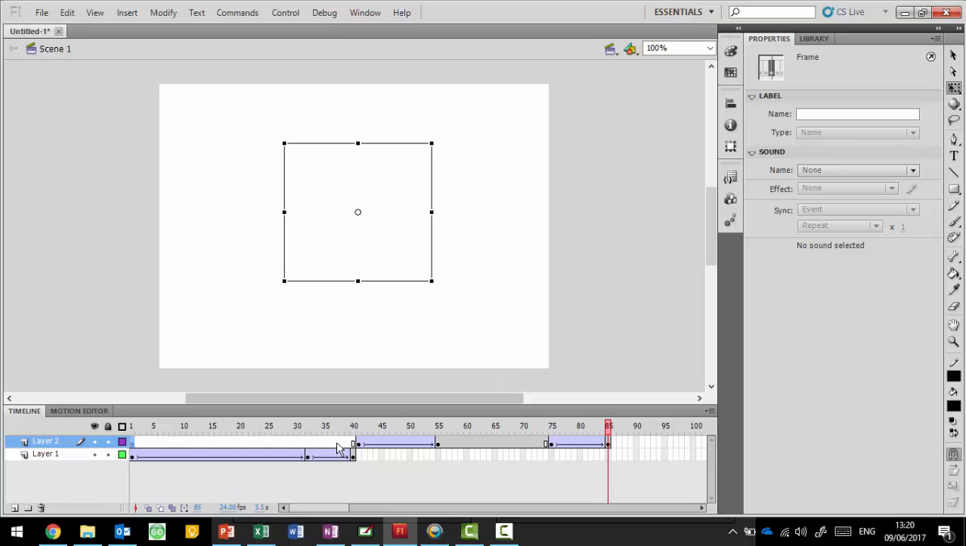And you can obviously adapt this so that things shrink or zoom and fade in at the same time. It's entirely up to you.